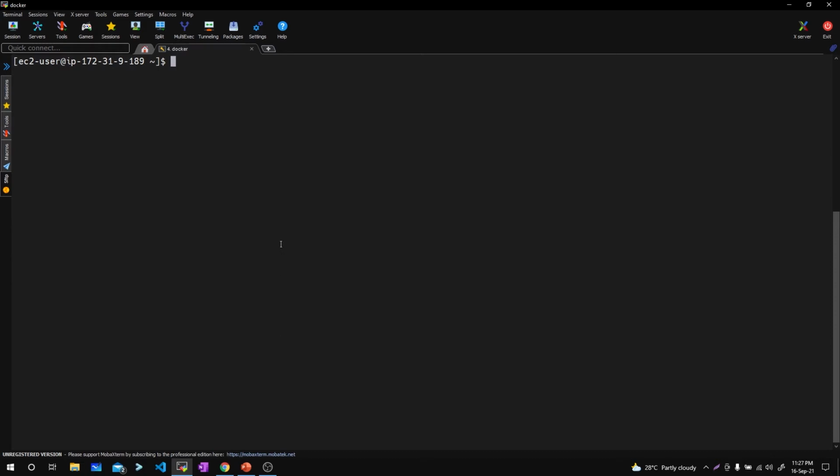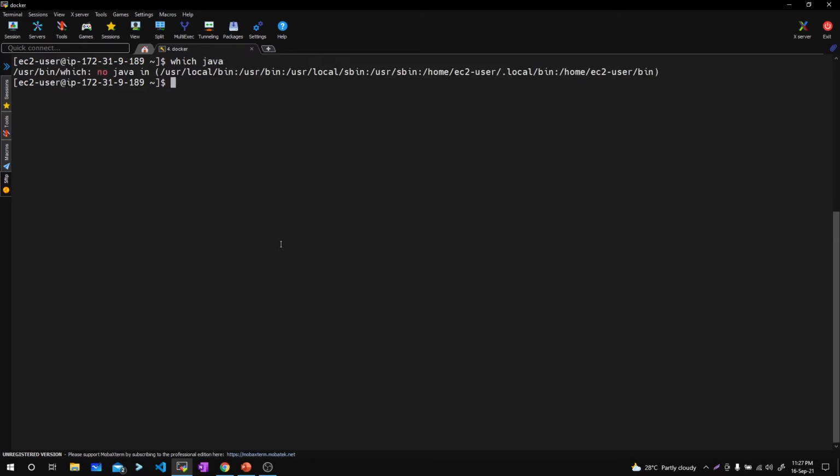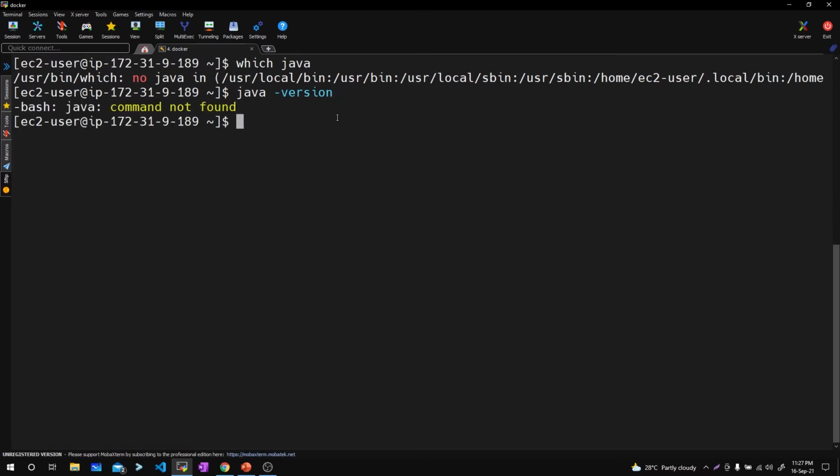So now I'm already in my EC2 instance. I can just do which java to see whether Java is installed or not. From the output, it is evident that no Java is installed. Also, I can just do java -version to see the Java version. Even from the command, it is very clear that Java is not installed.